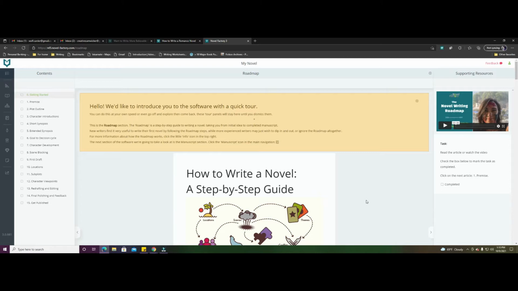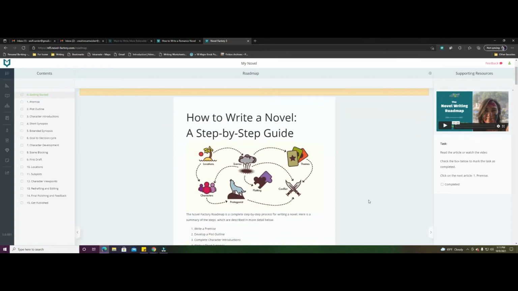This is the roadmap section. It's a step-by-step guide to writing a novel, taking you from the initial idea to completed manuscript. New writers find it very useful to write their first novel by following the roadmap steps, while more experienced writers may just wish to dip in and out or ignore the roadmap altogether. It is flexible, just about like any writing tool, because every writing tool has to be flexible because us writers are different in the way we write and do things.